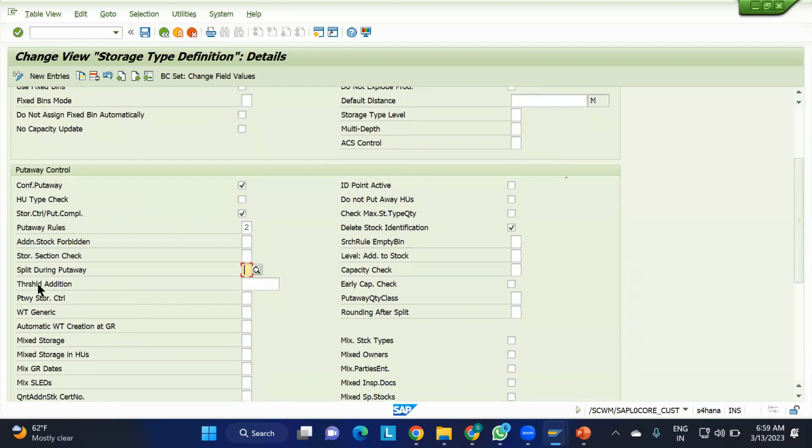Okay, and threshold addition. See, this is in percentage, always in percentage. Threshold addition means, for this particular storage type, let us consider I am putting around 70%. 70% means whatever materials I am adding to this storage type can be up to 70% only. I can put material up to 70% of the storage type fillage.